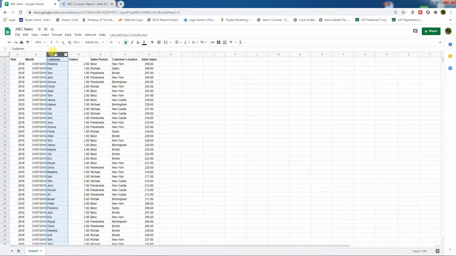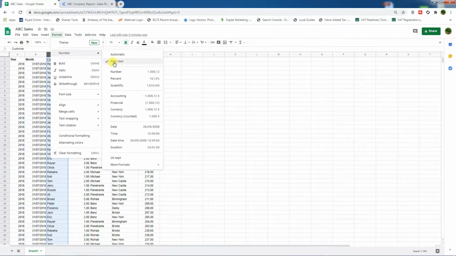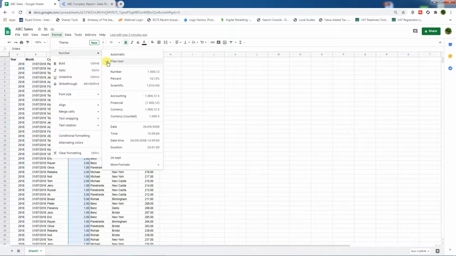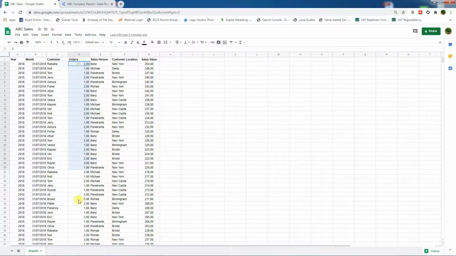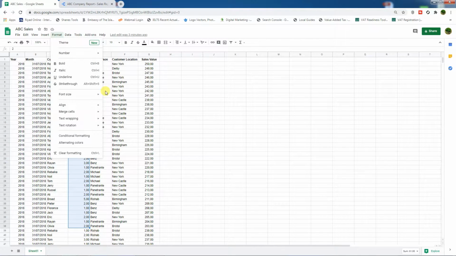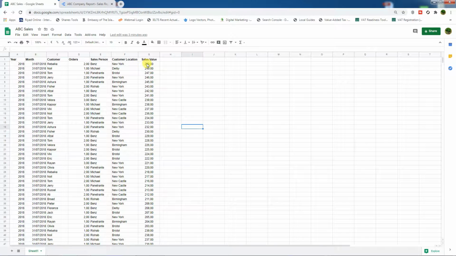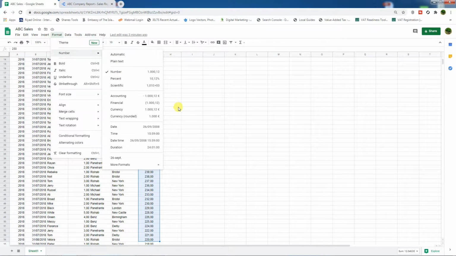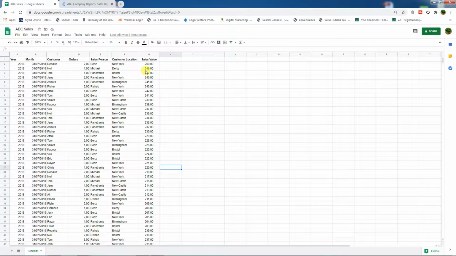For the customer, the format is plain text. For the orders, the format is plain text. You can also make this format as numbers. You can see here, these are the numbers format. This one also should be in number format. You have to make sure about these things. The format should be numbers, text, or date. It is very important for Google Data Studio to understand the data.